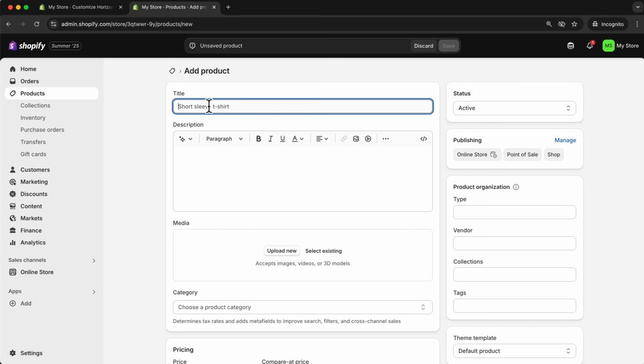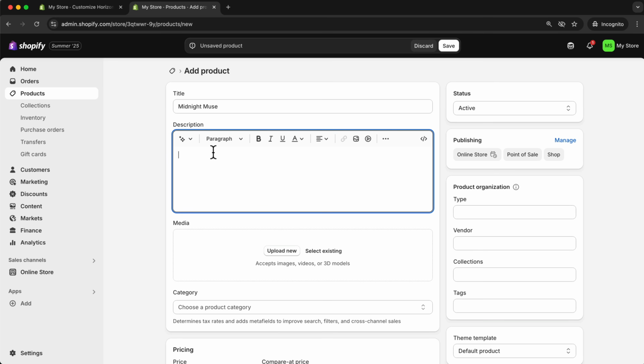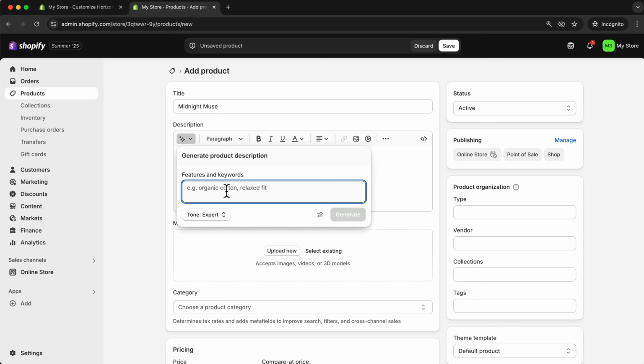So we're going to give a title to our product. Let's label this one Midnight Muse. Here we can enter in a description. You can also click on generate text. So you can put in a few features and keywords about your product that you're selling.